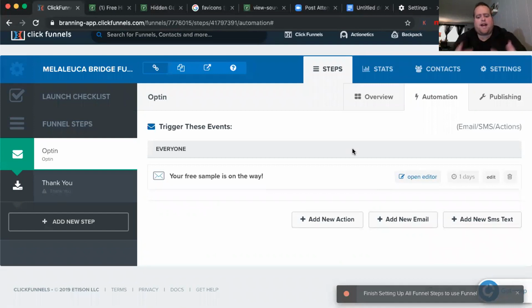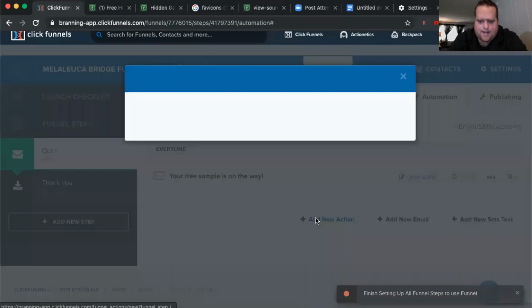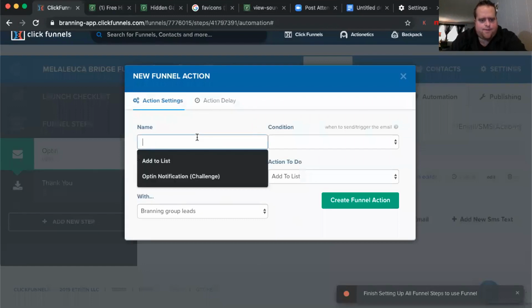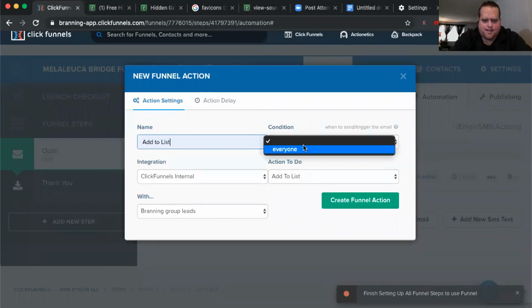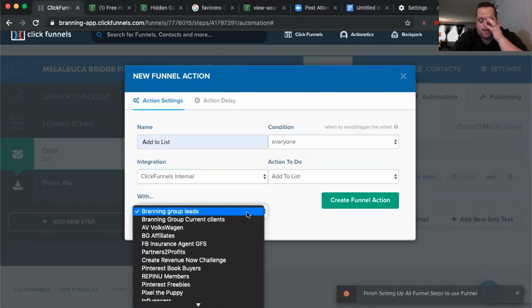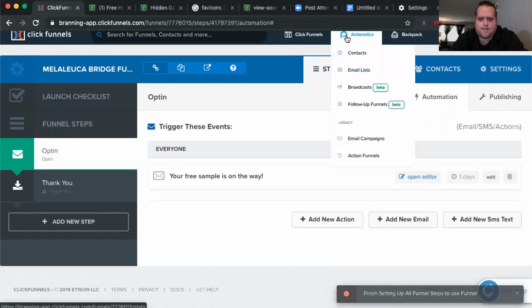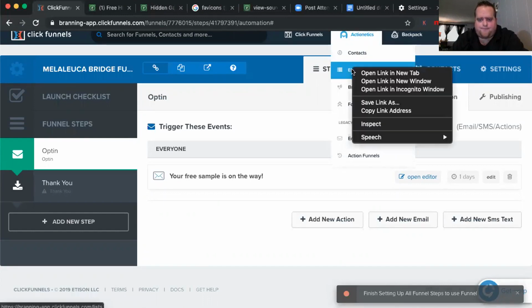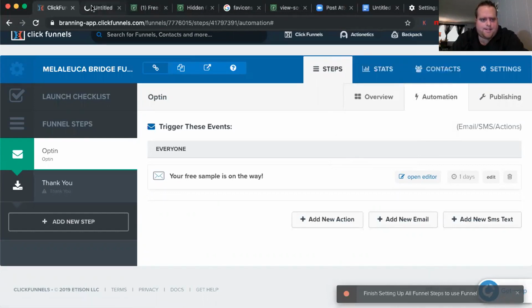Now, say I wanted to add these people to a list as well. I'd hit add new action. And I'll just select add to list, everyone. ClickFunnels integration, add to list. And I would have had to have already made an email list. And I could do that really quick, actually. So I'd go to email lists.